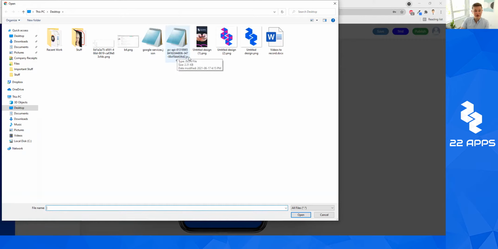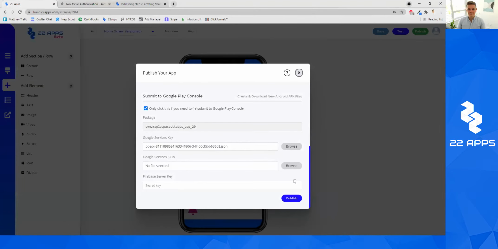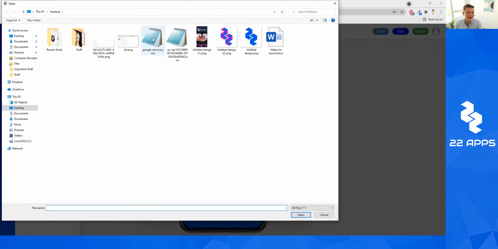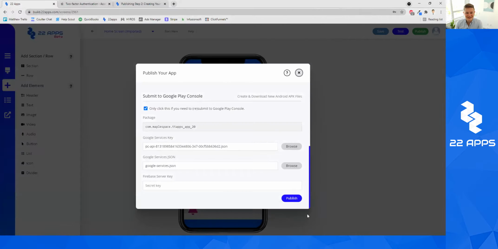The Google Services key is always something that looks like this, where it says PC-API- and a long string of numbers. And that's how you know that that's the Google Services key. So we're going to click that, and we're going to upload it. The second thing is we need to get the Google Services JSON file, so we're going to go ahead and get that, and we're going to upload it like this.